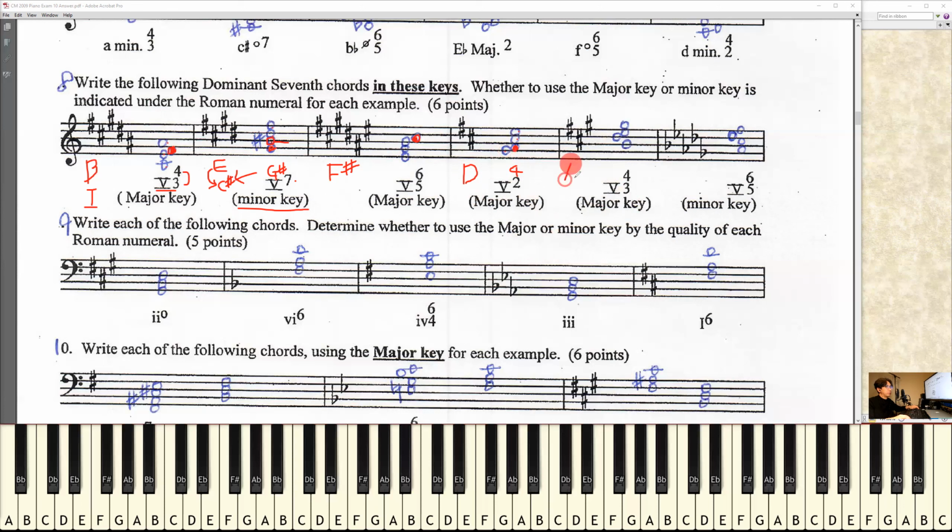Next one is A major. So the fifth note is E. So 1 3 5 7. It's a second inversion, so the fifth note goes on the bottom. 1 3 5 7. Next one is a minor key.